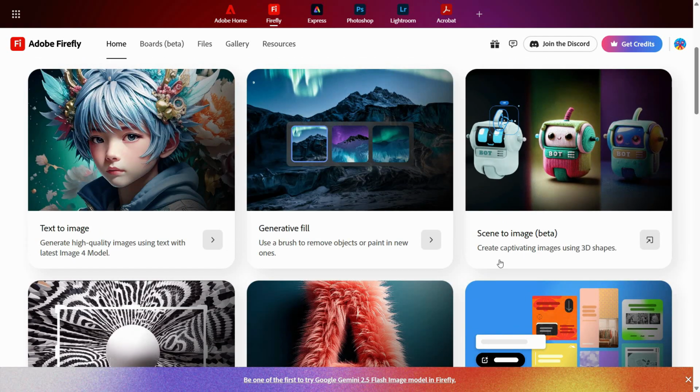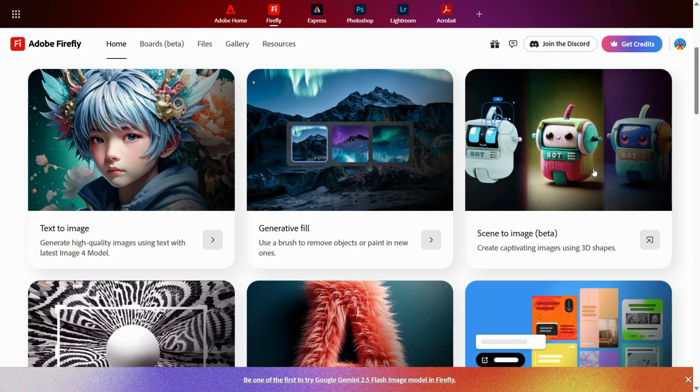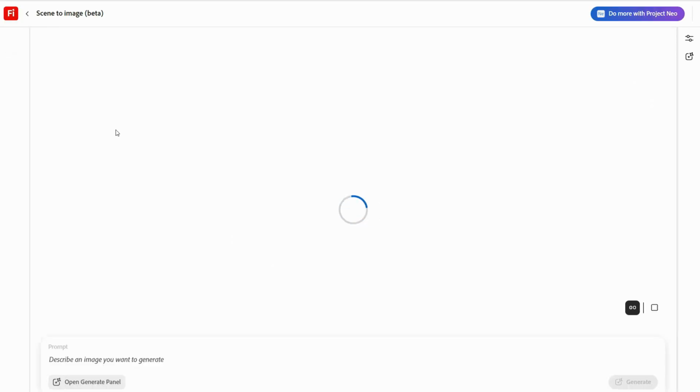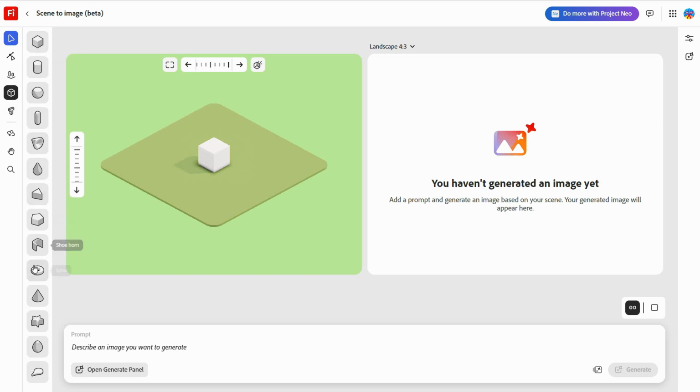So let's see how we can create some images using the 3D shapes. And that is specifically useful for all the people who work with 3D, maybe 3D artists, maybe some architects. So let's open this up. And on our left, we have all the shapes that are available. We have the cylinder shape, sphere, capsule. So whatever you want to make out of it, you can easily make that.